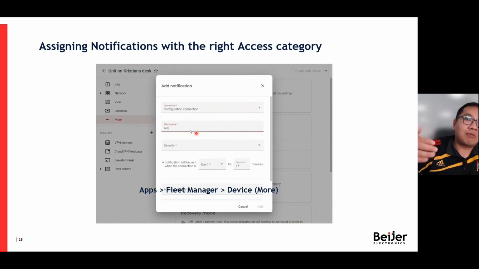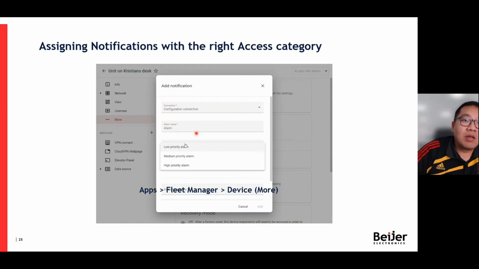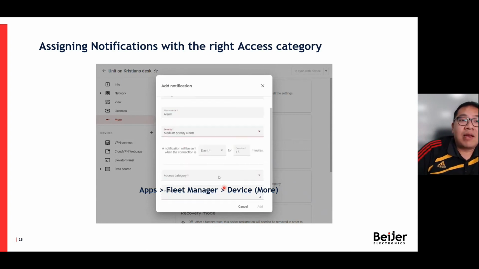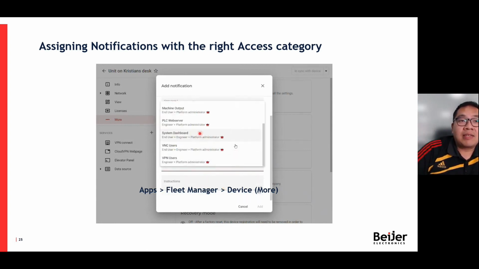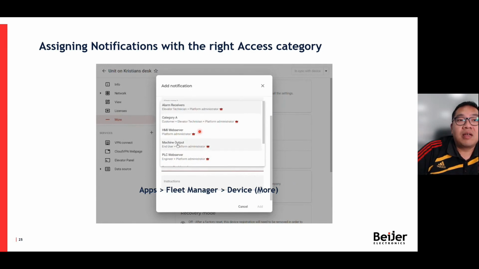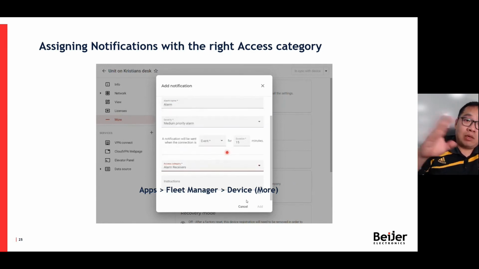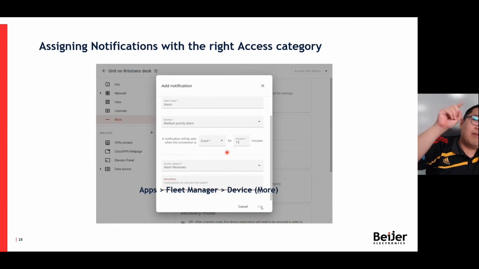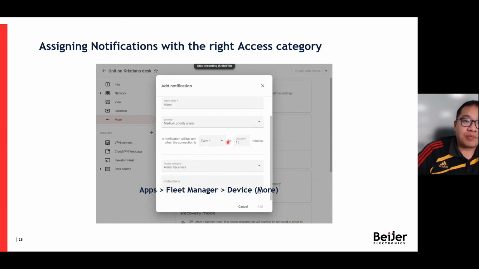So this does need a subscription, just in case you know. Set it up correctly, and then select the correct access category in this case. And then once you do that, any person or any users with this particular access category will receive this notification.